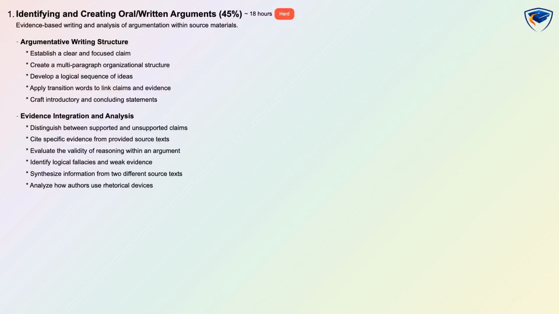Identifying and creating oral written arguments accounts for 45% of the test and focuses on evidence-based writing and analysis of argumentation within source materials. A domain labeled hard with an estimated 18 hours of study and conceptual plus scenario-based assessment. You will learn to establish a clear and focused claim, construct a multi-paragraph organizational structure with logical sequencing, and craft effective introductory and concluding statements that frame your argument.